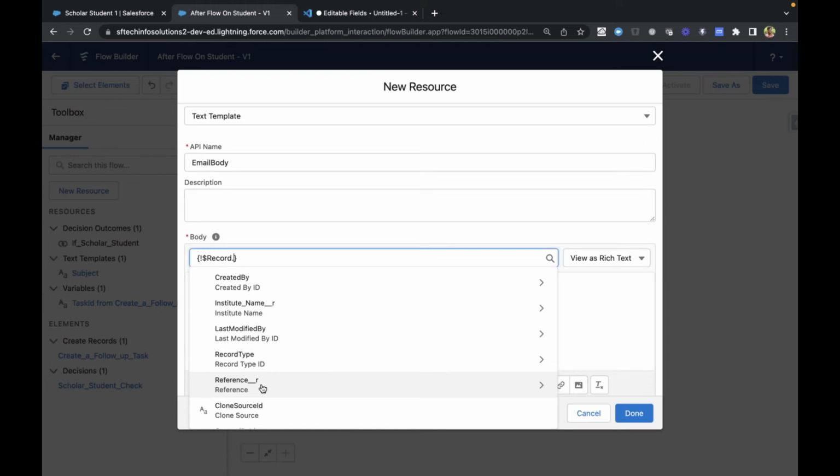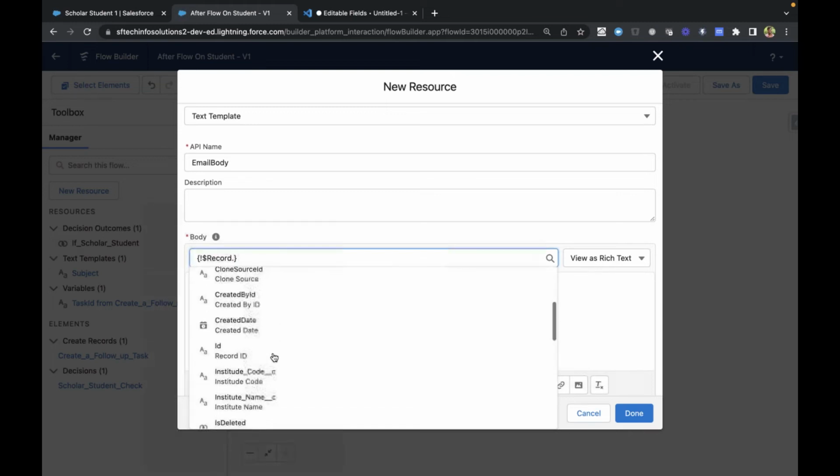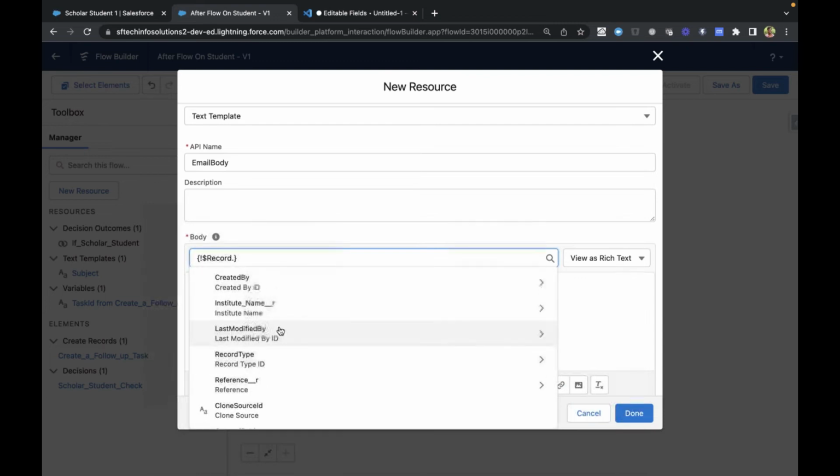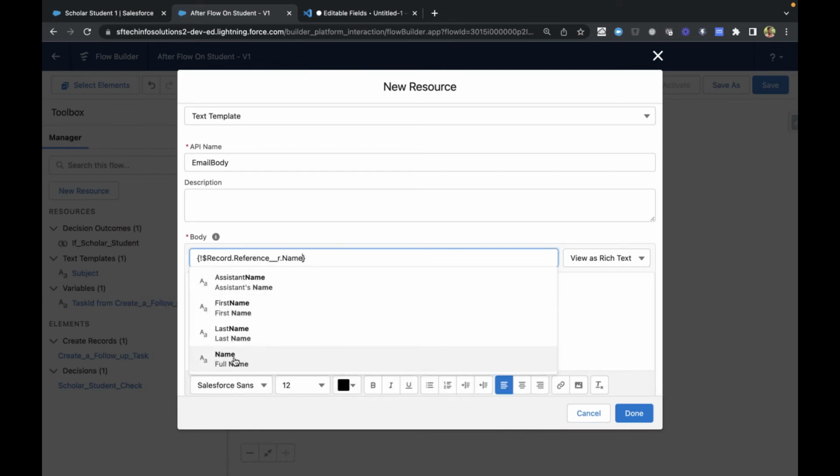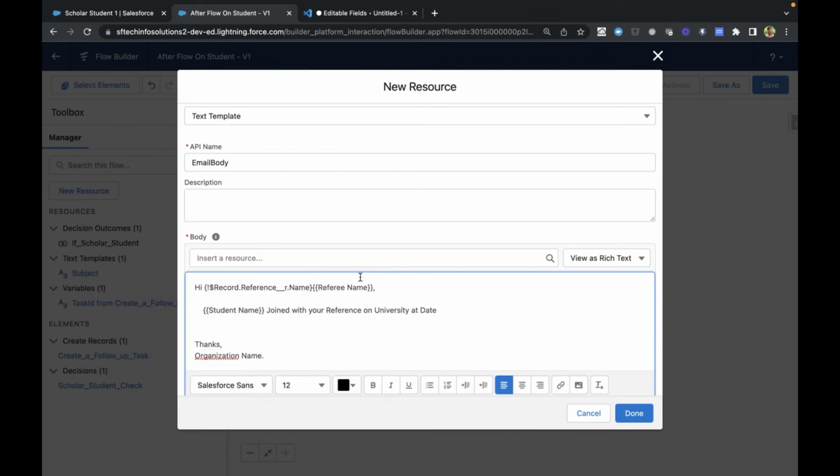Okay, so how do I need to get the referee name here, right? The same, everything will be available in $Record. So $Record.Reference. Reference underscore r will be the relationship. R indicates relationship, and underscore c will indicate the field. So I can select my student referee name here, Reference__r.